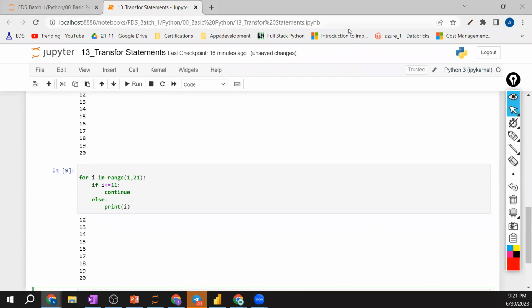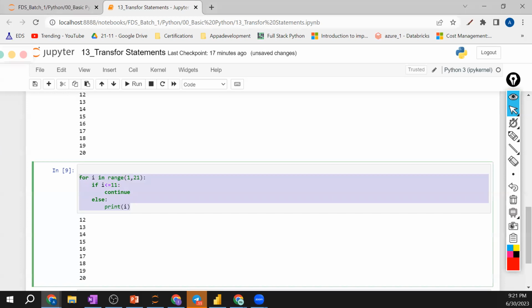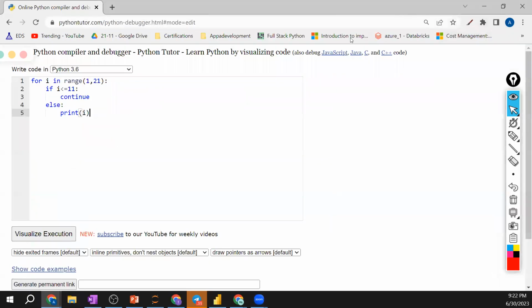Okay. I shared with you one website, right? How to see the step-by-step execution of any program. You remember? One second. If you forgot, I'll share it with you. I'm sharing one link. Can each and every one of you please open that link? Are you able to see my screen?